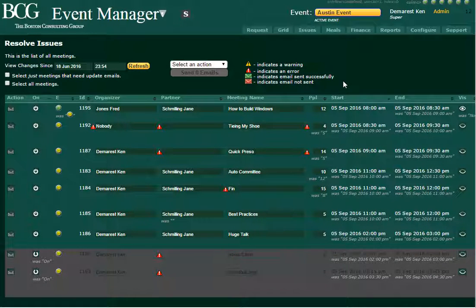Second, it allows you to view how those meetings have changed over time by making a comparison with how they were and how they are now. Third, it allows you to make selections to send interesting emails and helpful emails about some or all of the meetings. And finally, it allows you to look at problems that you have in the meetings and fix them. So let's start with looking at the issue screen overall.